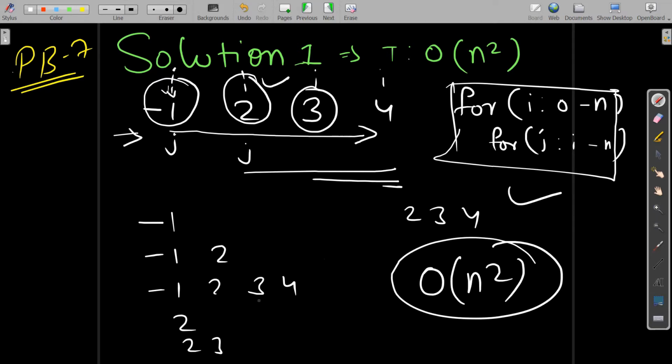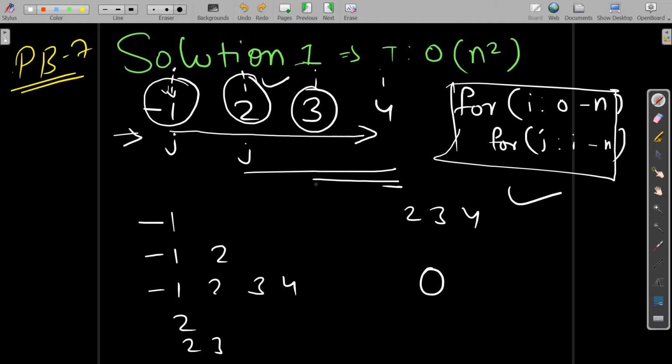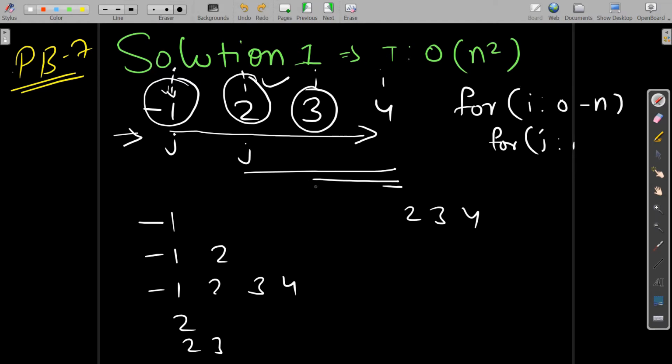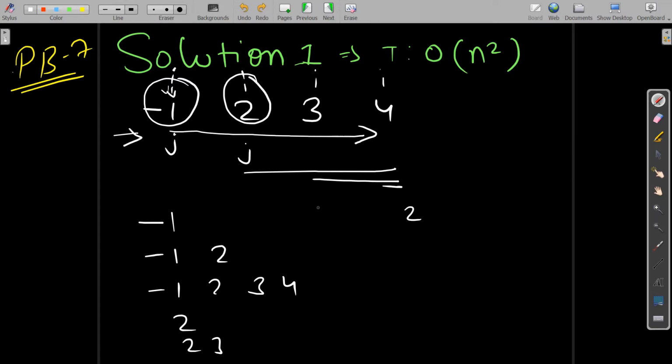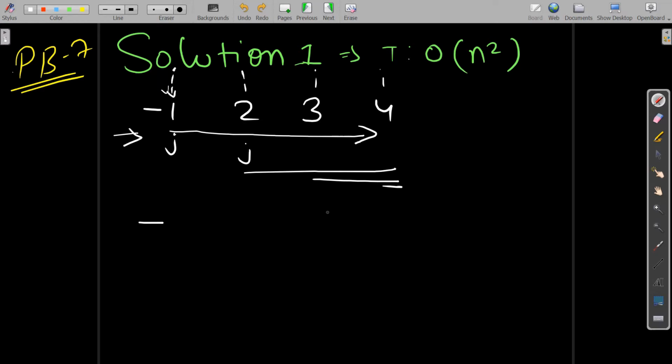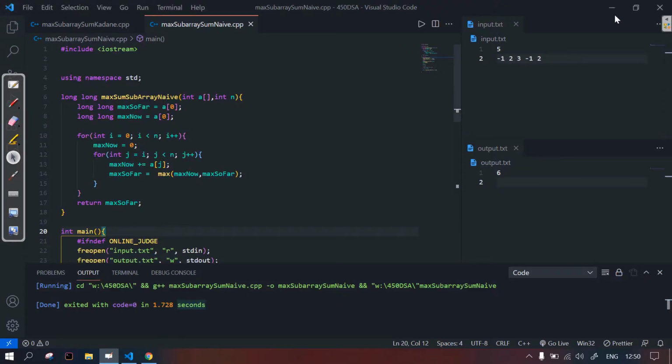Also, how we are going to keep track of the sum is very important. I think I should show you the code straightaway, because there is not much explanation needed in this particular solution. So without wasting much time, let's move to the code.